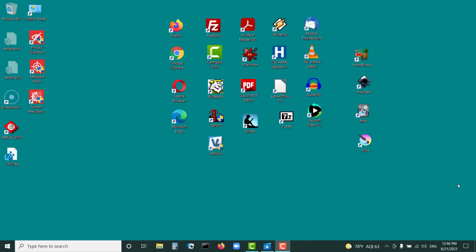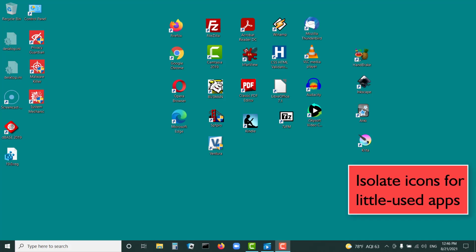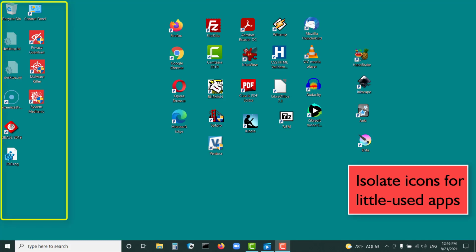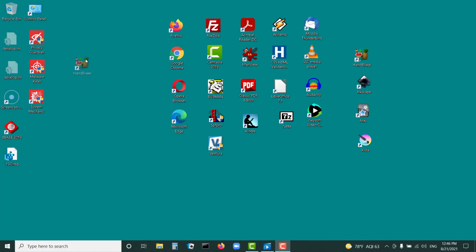Now, as for your icons, there are 2 general principles here. First, isolate any icons for apps you don't use often. Icons can be dragged by positioning the cursor over the icon and pressing and holding the left mouse button while you move the mouse. When you get the icon to where you want it to be, release the button and the icon will be repositioned to that spot. This is called drag and drop.